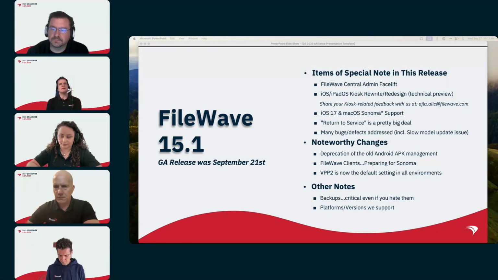And last but not least, if you already installed FileWave 15.1, the most visible part is not iOS 17 support, but the changes we've made in Central Admin. We completely refreshed the UI. I told you that I joined FileWave 11 years ago, and I think it was back in the days of FileWave 6.0, when we had the last major UI refresh. So it feels like a long time ago.